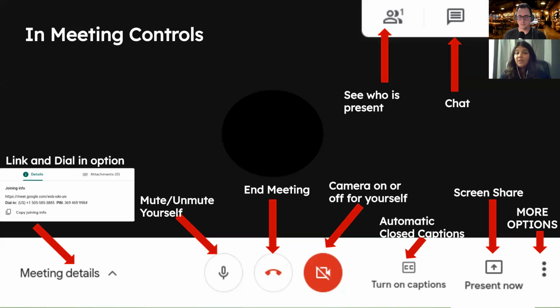And then you also have the option of sharing your screen, but in Google Meet, you have to click where it says present now. And then at the top, you can see who is present by clicking on the silhouettes. You can also click on the chat feature at the top, and then there's more options.